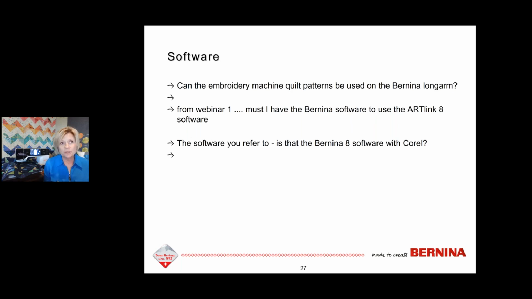Oh, there are more questions coming in about a PC or a Mac. These are software that are compatible with a PC. If you have a Mac, you would need to run this through programs like Boot Camp or Parallels, and then you would be able to use these softwares. And then the next question, the software you refer to, is it BERNINA 8 software with Corel? Yes, that is called our Designer Plus software.